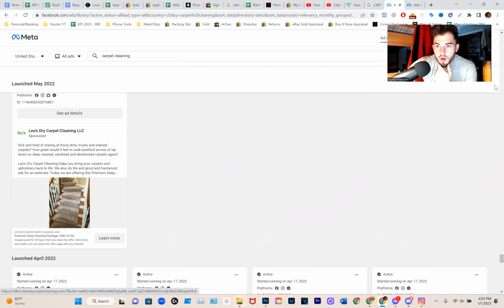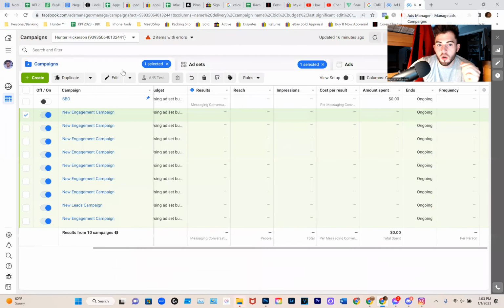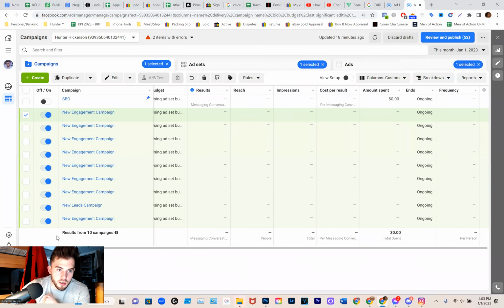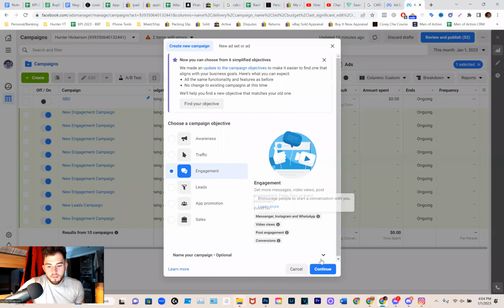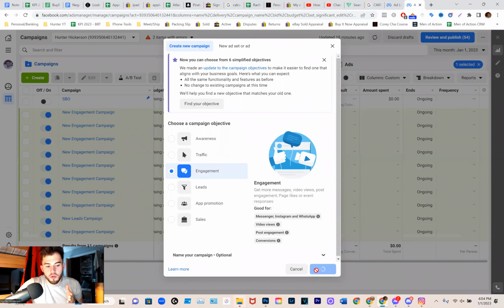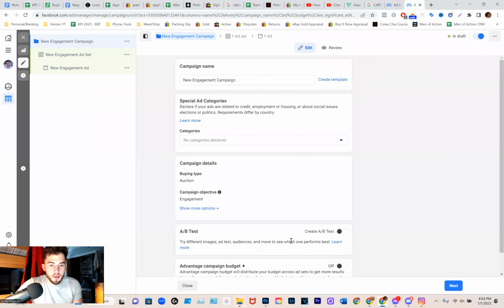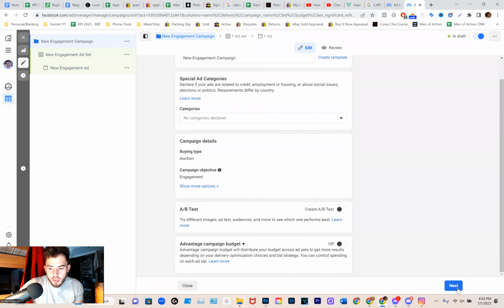Okay, so I just told you guys what image you need to use to run for carpet cleaning, and then we're going to go over to the ads manager and I'm going to show you exactly how to put it in ads manager and create it. So go to campaigns, click create, click engagement, because we want to drive traffic to your page and then get messages. So this will be a messaging campaign. Click next.